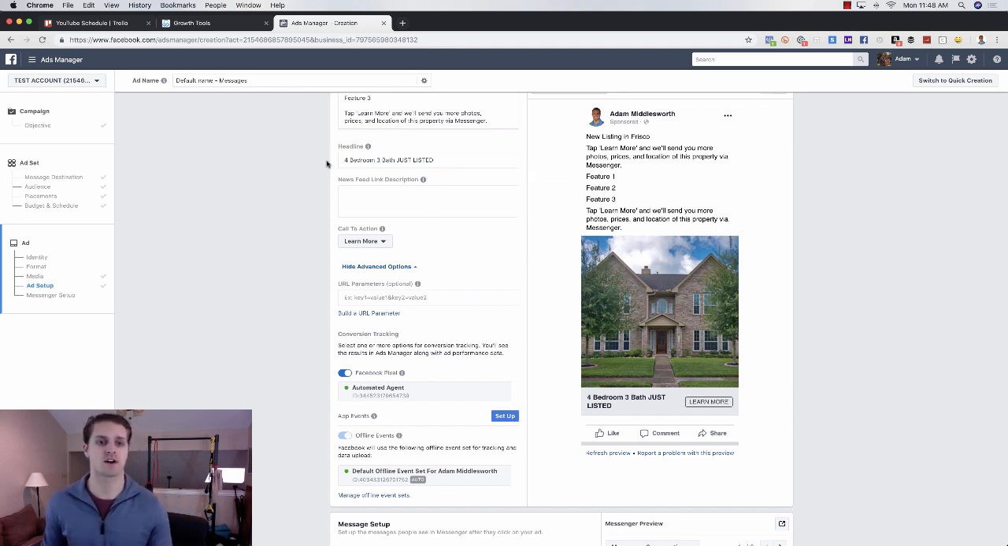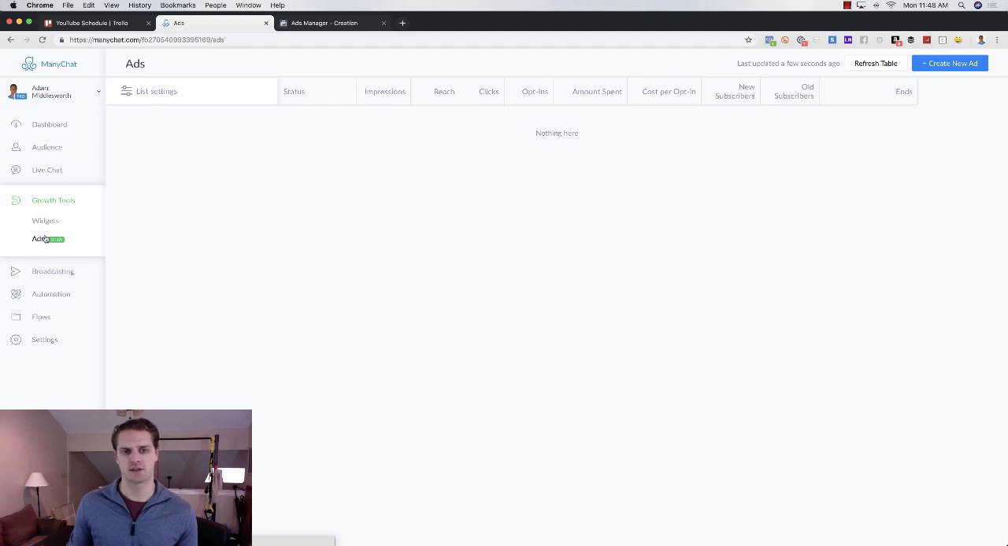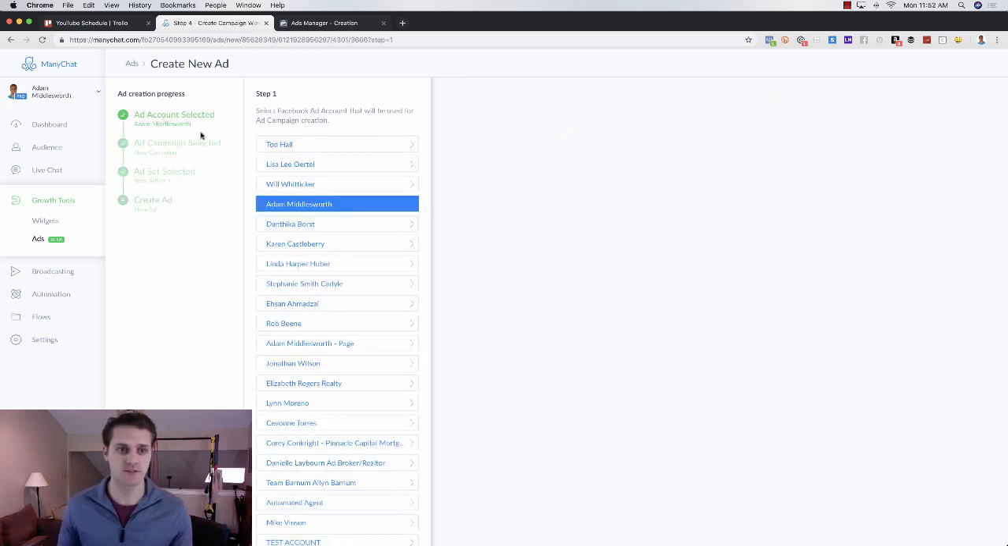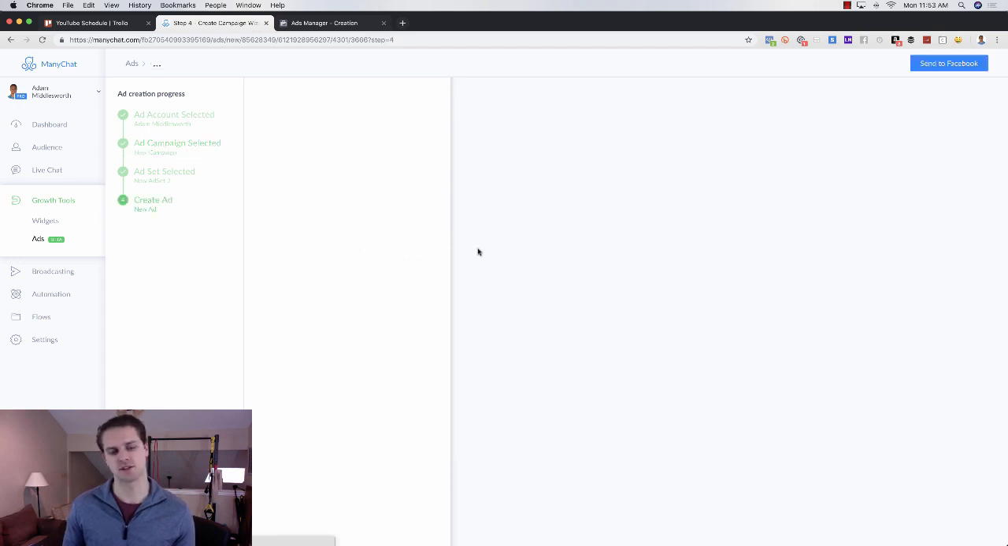And then I also told you that I would show you how to create ads within ManyChat. So this is a new tool they have. If you go to Growth Tools and click on Ads, you can see here you can create an ad within ManyChat. So if you click on Create New Ad, and then from here you can select your business page. You can go and select your ad campaign, what you want to call that, click Continue.